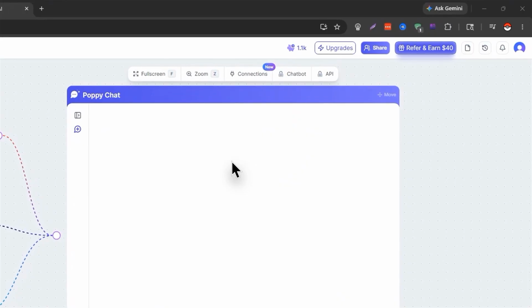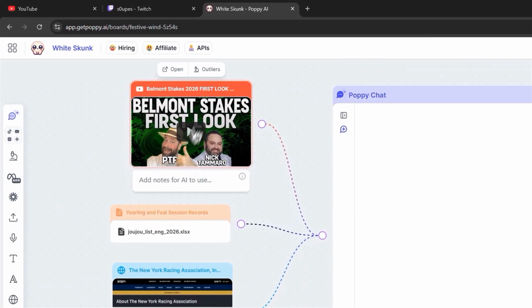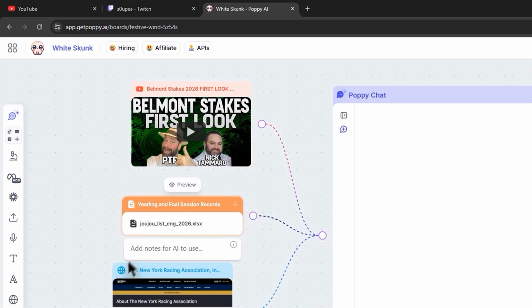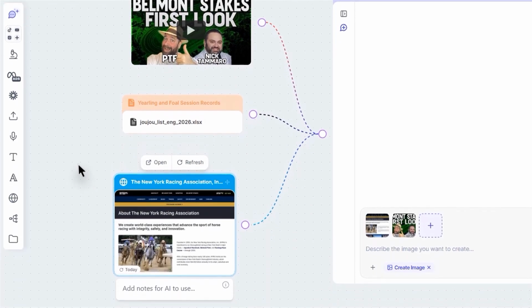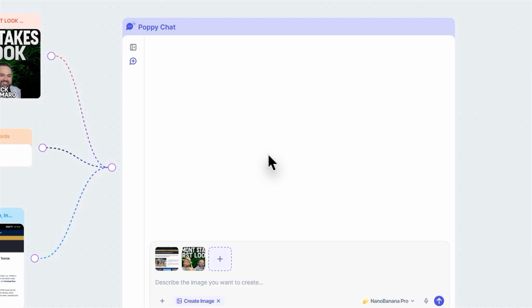In this video, we are going to show you how to use Poppy AI for data synthesis. Now, Poppy AI synthesizes data by visually combining diverse sources like videos, URLs, PDFs, and voice notes into a single workspace. So to do that, you just have to upload everything. So you have a video here, you have a Google Sheets here, and you have a URL to a website here, and just connect it to your Poppy chat, and it's going to do pretty much everything for you.